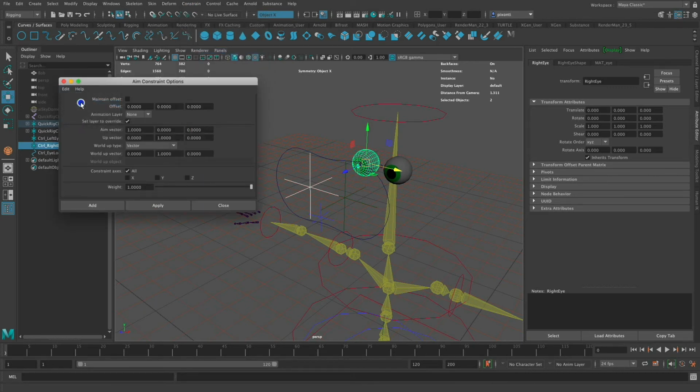And if I reset these settings, you're going to see these are the default settings. I want to make sure that maintain offset is on. It's got to be on because the controller is going to be further away from the eye. So we need to maintain that offset. Right now the aim vector is on the X and the up vector is on the Y. So the Y is going up. The world up type is vector, just leave that. And what it's going to use is this controller as its aim. So I'm just going to go ahead and click apply.